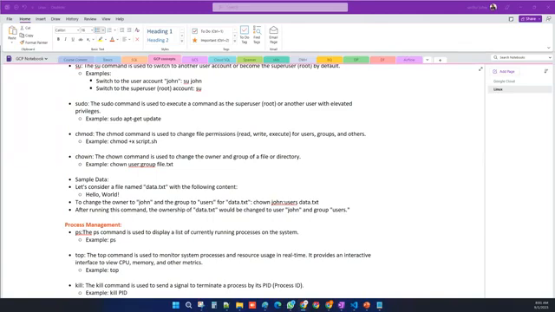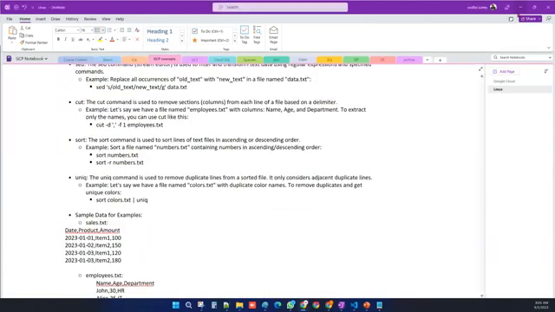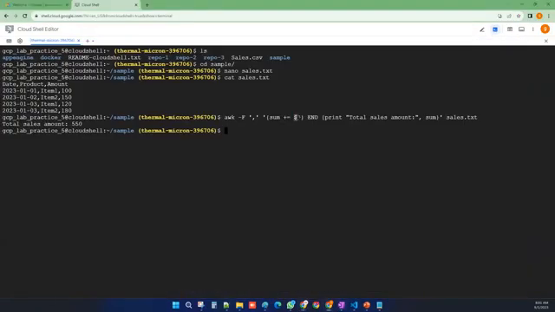Someone was asking about $3. $3 is the main thing, guys. $3 is the field. We have three fields, as I was telling you: field 1, field 2, field 3. So $3 means field 3, column 3. Otherwise, where are you going to calculate the sum? The third column you want to go and calculate the sum of, right? That is what you are mentioning here.